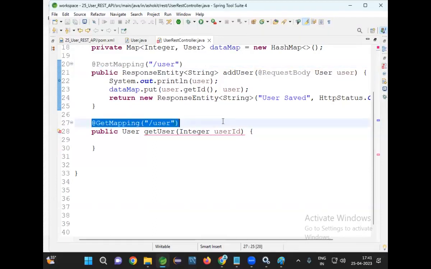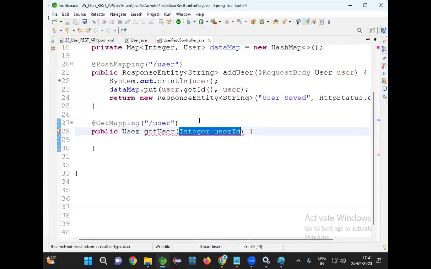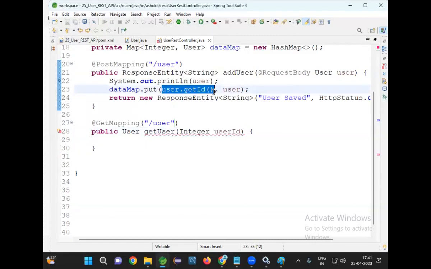Get mapping user is also available. I got the user ID. User ID is a key in the map. When you know the key, can you get the value of that key? I have a map. In the map, data is available in the form of key and value. I know the key. How to get the value? Map dot get of key.